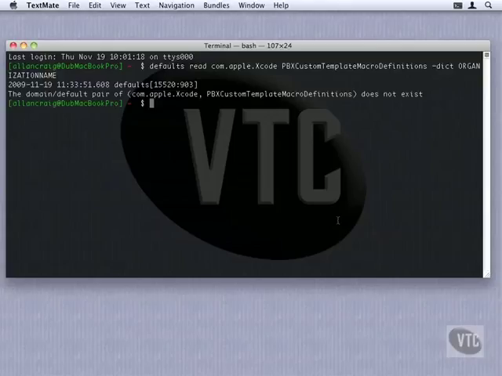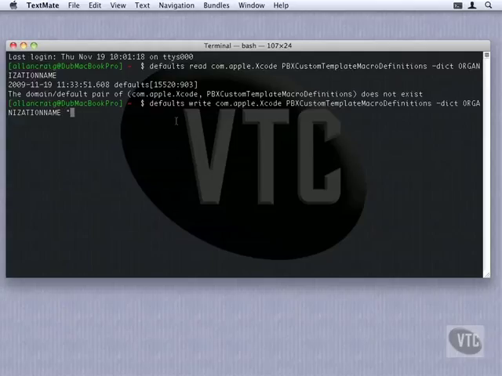As you can see from the error we just got here, it says that this PBX custom template macro definitions does not exist. So our next step is to create it. I'll go ahead and paste in the code that we saw earlier, and I'll change the company name to just MyCompanyName. Now when I hit Return, this is going to set this value in the plist file.